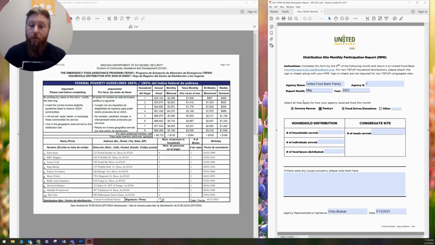The next step is you're going to fill in the programs that you receive from United Food Bank. Not all of these are going to be applicable to receiving. If you run your own food drives, we ask that you share that information with us as well. We're just trying to gather as much data as we possibly can around food distributions. However, if you're a grocery rescue or if you grab the Pantry Plus from us, you're going to select those items as well. If there's any other kind of way you receive food, please select other and then type in the way that you receive the food in that line next to it.